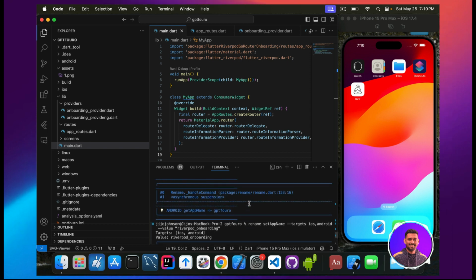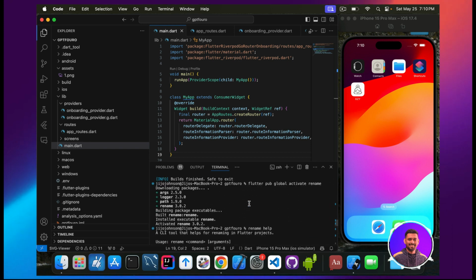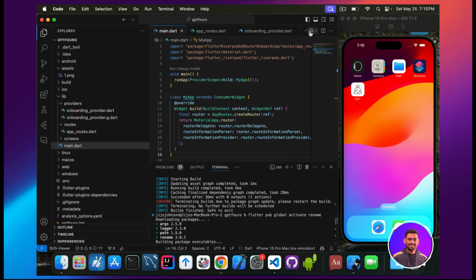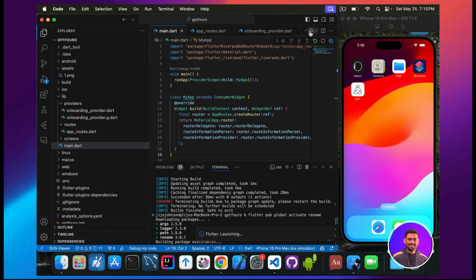I think it's already renamed. We can just run the app real quickly. I'm running the app. Let's see if the rename happened. You can see in the iOS simulator if the rename has happened. Okay, the moment of truth.